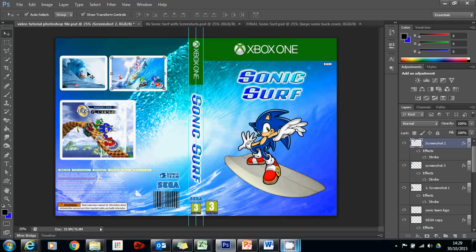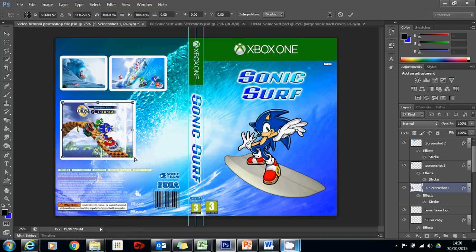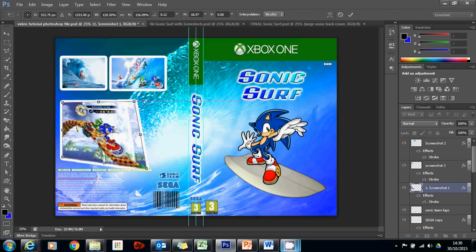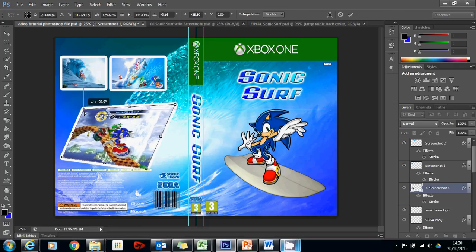Now I still have these all on separate layers and I've copied my layer styles. So I'm now going to look at screenshot 1. If I come down to edit and transform, I then have a selection of options that I can do. Let's take a look at Distort to begin with. Now Distort is quite interesting because it will allow you to drag from any given point and give you some quite interesting effects. Now this really is something to play with.